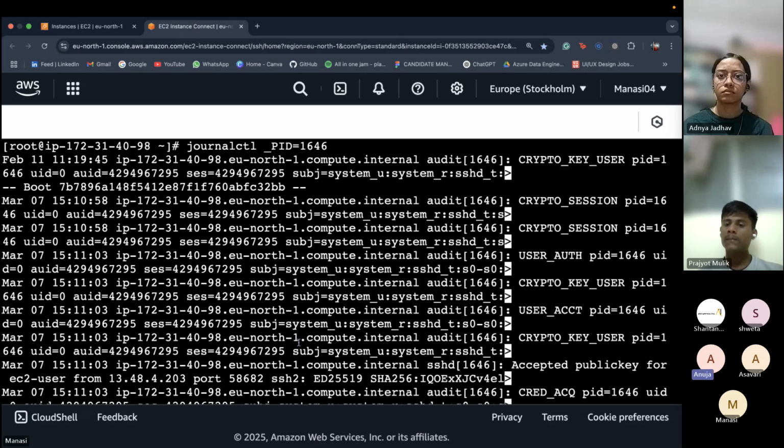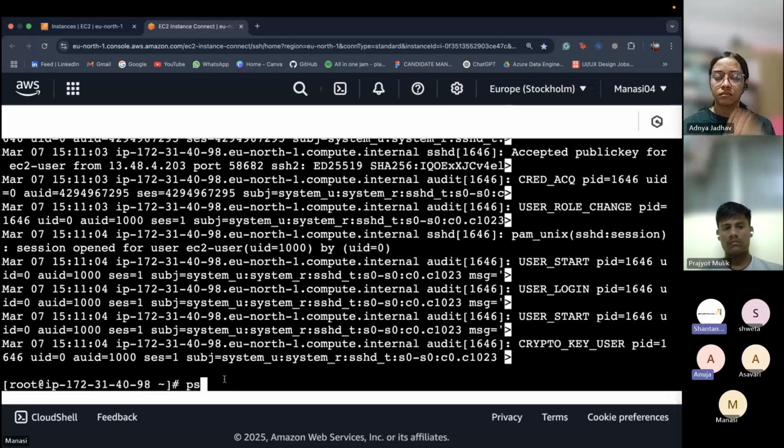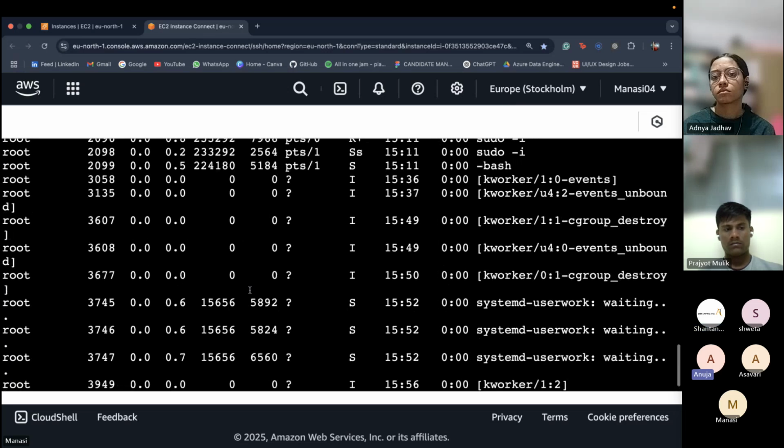My question, Shantanu, was how did you find this 1646 PID while giving the command? Because there will be a lot of process IDs and they can't be remembered. Okay, so the command for that is ps space aux.